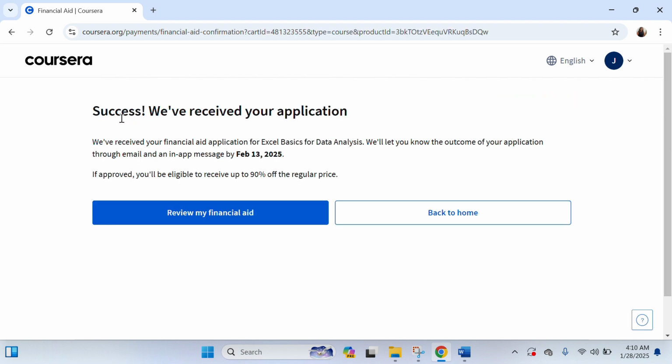So this is basically it. They'll tell you, success, we've received your application. So we received your financial aid application on Excel Basics for Data Analysis. We'll let you know the outcome of the application through email or an in-app message by February 13, 2025. So this is actually the 16th day. Well, I told you initially you have to wait for 16 days, right? So if approved, you'll be eligible to receive up to 90% off the regular price.